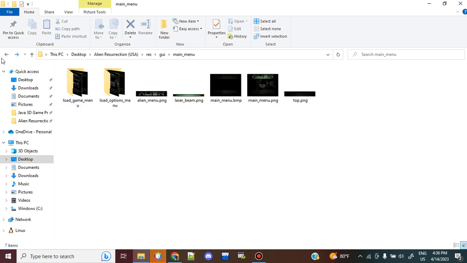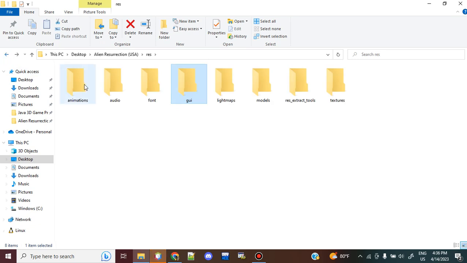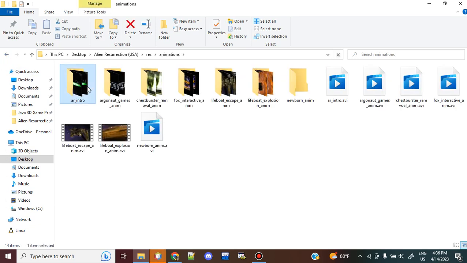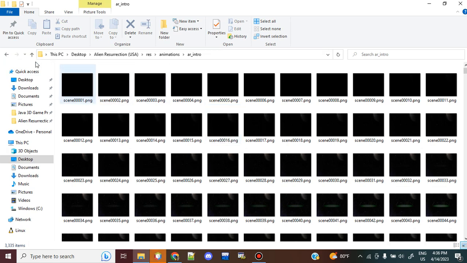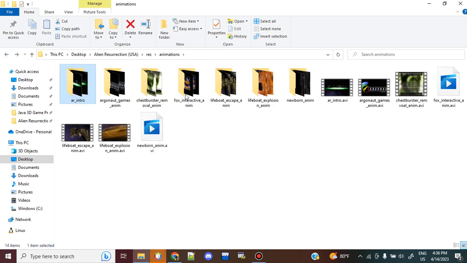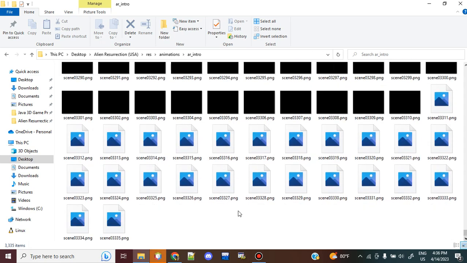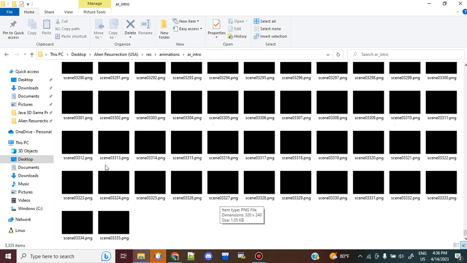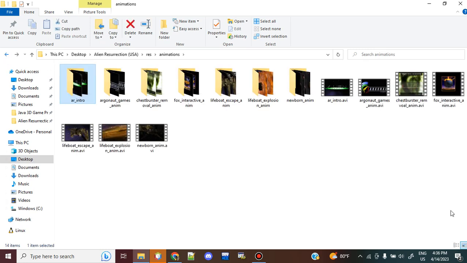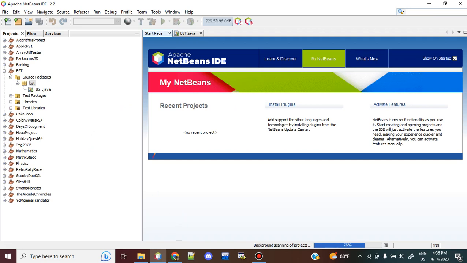And the main reason is this. These animations, as you see here, are in PNGs, right? In AR intro, there are over 3,000 frames here. There are 3,335 frames, right? And they're all in PNGs, and yet I need them as BMPs. So while I could go through some long converter to do so, I'm just going to do it myself in Java and just write the image out as I need it.